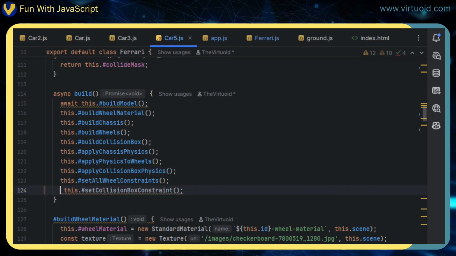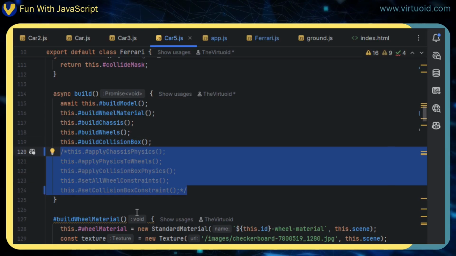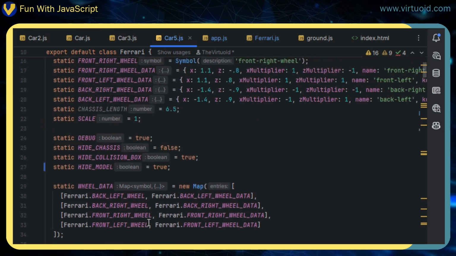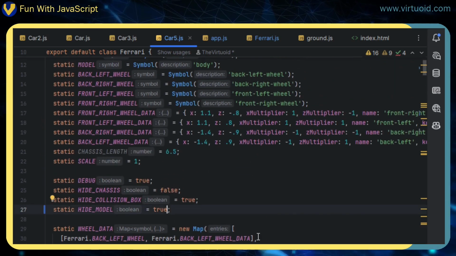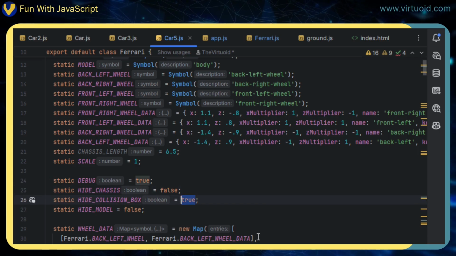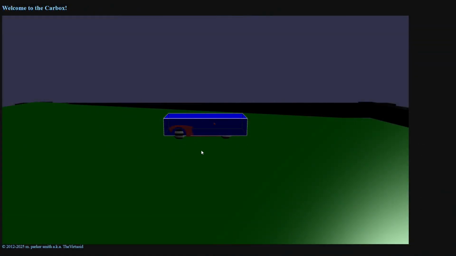So what we're going to do here is take the physics back off. And we're going to turn on the collision box. We're not going to hide the model anymore. We're not going to hide the chassis. We are not going to hide the collision box. Let's save it. Let's go back to our screen. There's the collision box. Now, of course, I have no physics applied to it. Before we do that, let me hide the collision box and explain one thing real quick.